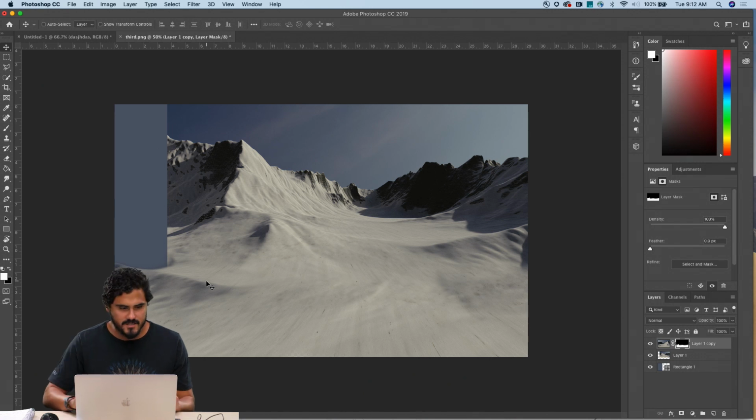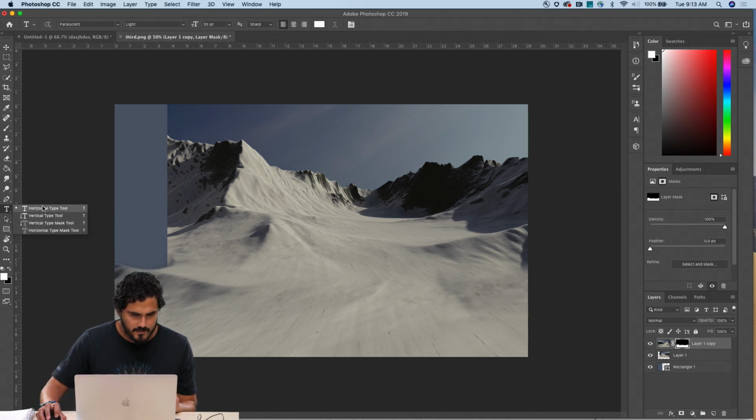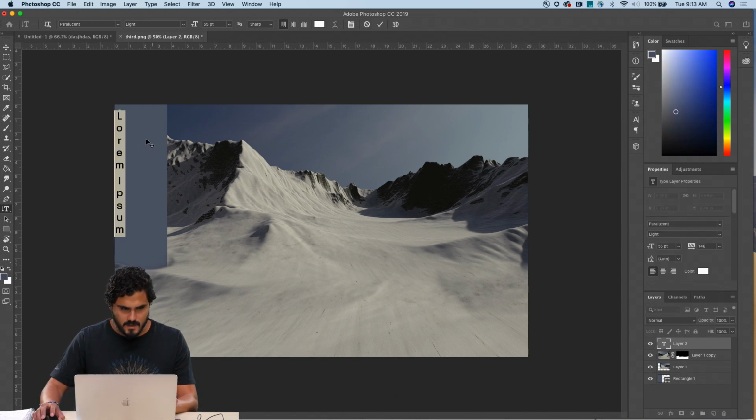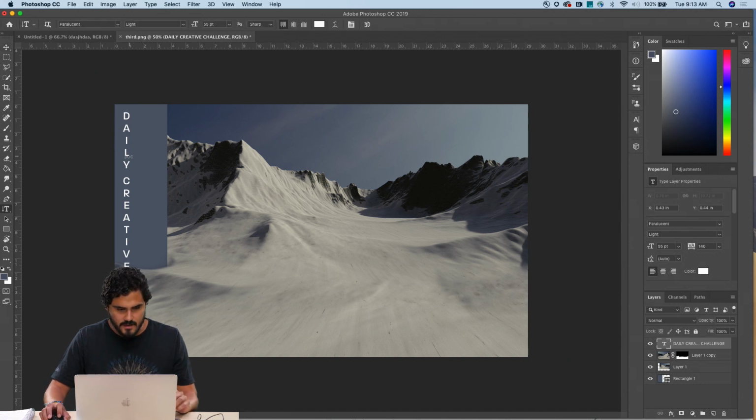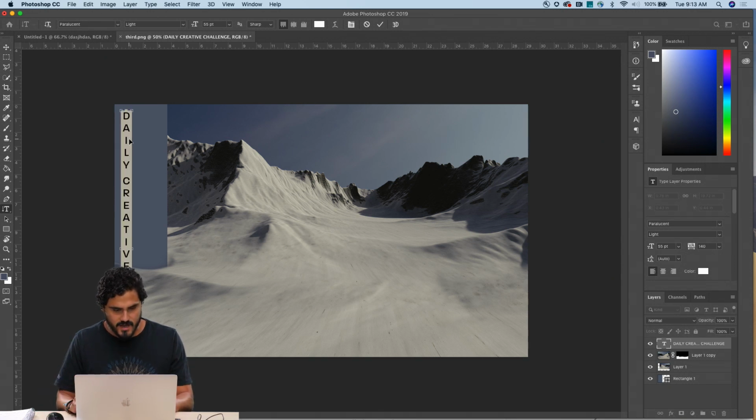So now let's start adding some text. I'm just gonna grab first and use the vertical tool, and I'm gonna write here daily. I'm gonna choose a white font, and I'm gonna write Daily Creative Challenge. I'm gonna select it all. I think you can also select it by Command A. If you already created your type, you can just press the letter T so you can have access to it. And if you just want to select all the words, you can press Command A or Control A, I guess, on Windows, and you can just select everything.